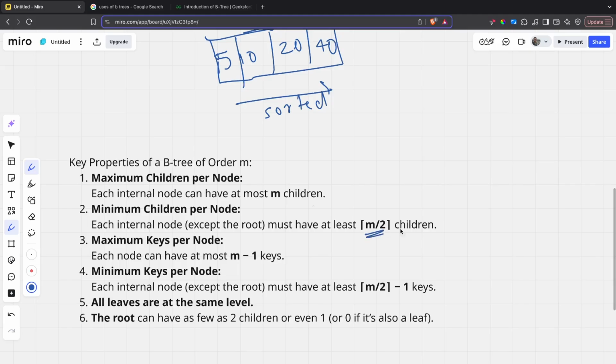So there is a formula for that, that is m by 2. So if m is equal to 5, m by 2, the ceil of that will be 3. Okay, this is the ceil function. Then we have maximum keys per node. Each node can have at most m minus 1 keys.